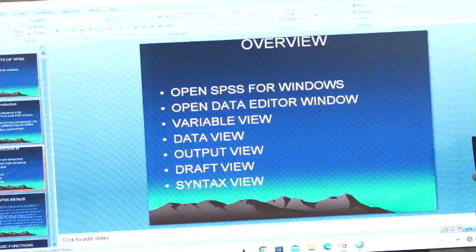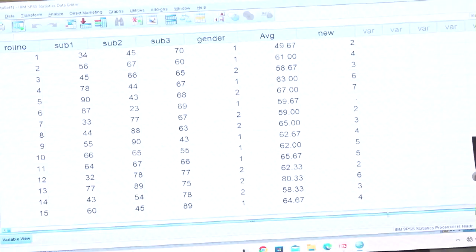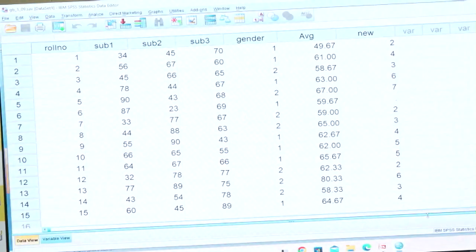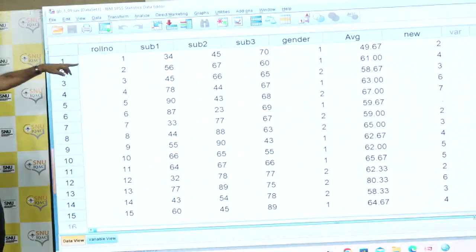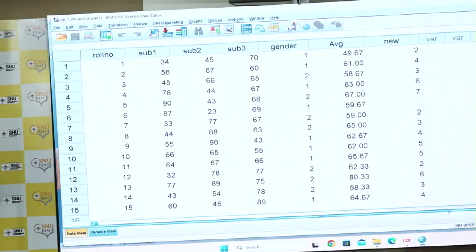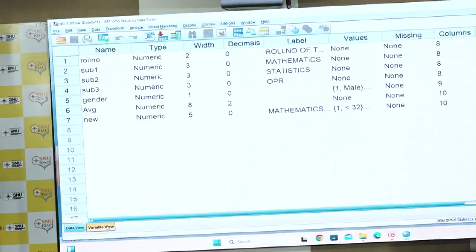So, this is the data set. So just think: roll number, subject 1, subject 2, subject 3, gender, and there are some values given. So what we will do is, first we go to variable view. This is my variable view, and we have started SPSS.